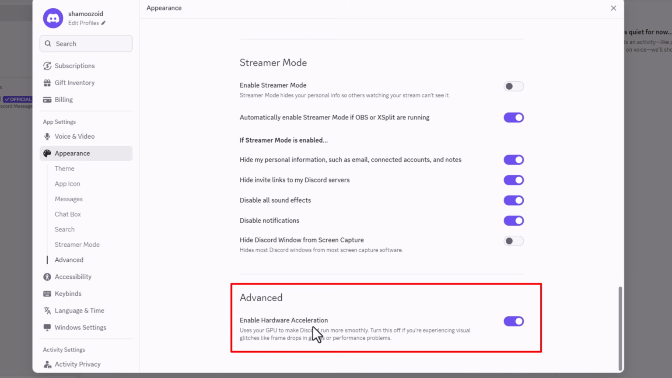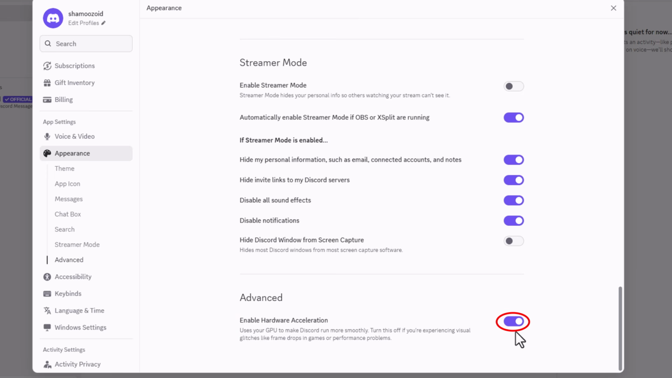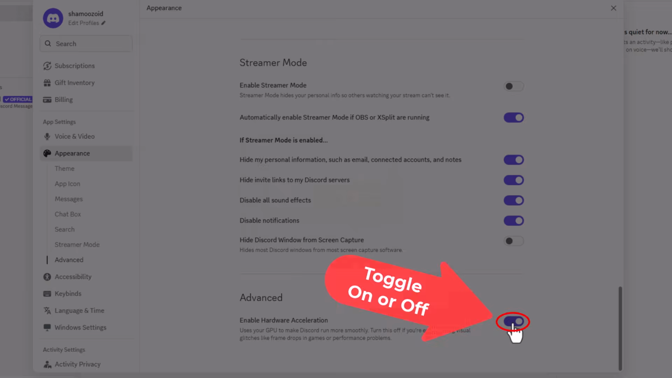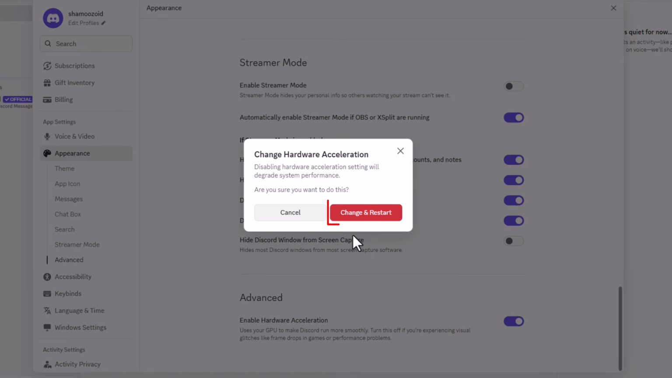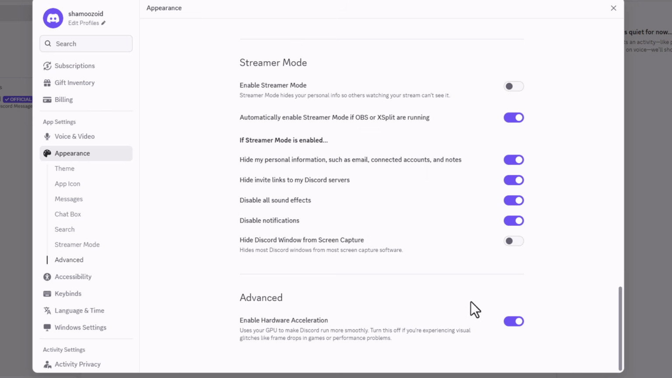Enable Hardware Acceleration. If this is toggled on, then hardware acceleration is enabled. If you toggle it off, it'll ask you to change and restart. I would click on Change and Restart if I wanted to turn it off. But that is how to enable or disable hardware acceleration on Discord. Thanks for watching.